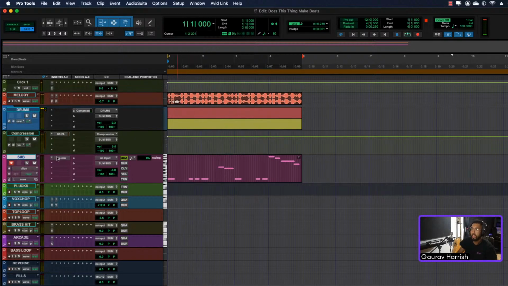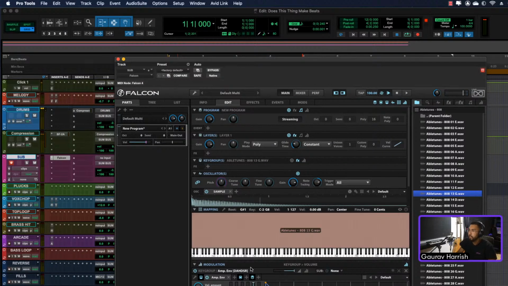Now let's alter the 808 a little bit as well. So if I go into Falcon, I've got a release tab just over here. I'm going to pull that up and let the sample play out a little bit longer. Now the 808 is clashing because the other one is going on top of it, so I want to come over here where it says play mode and just go to mono retrigger.